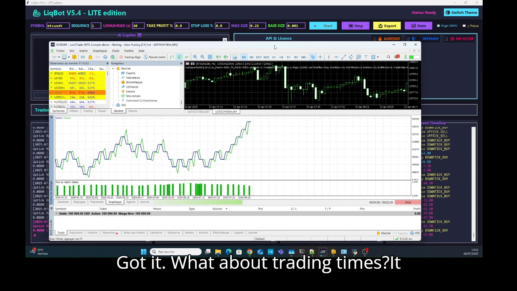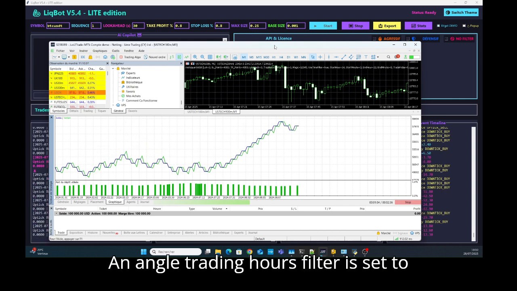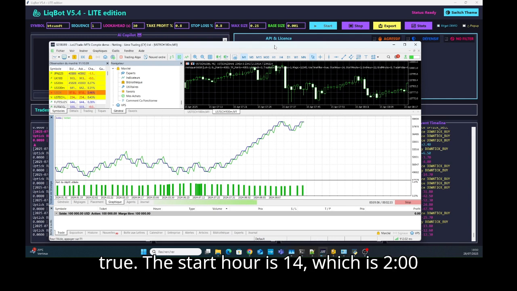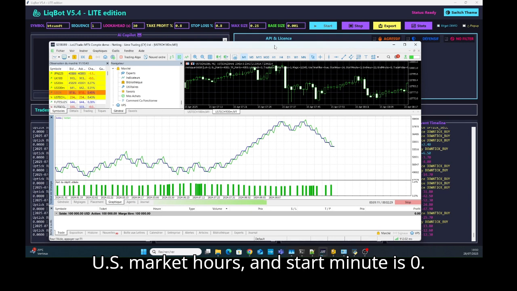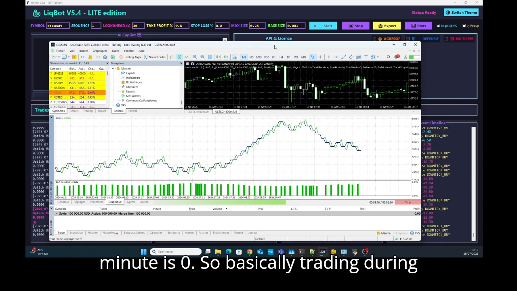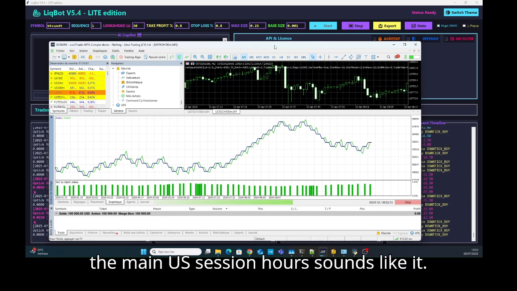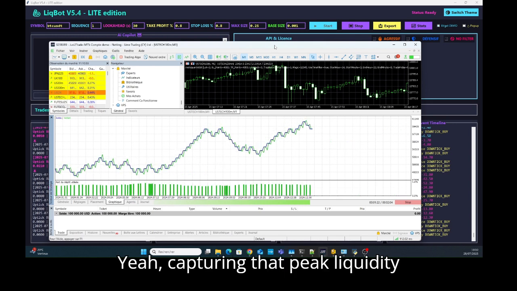What about trading times? It doesn't run 24/7. No, and that's common. An trading hours filter is set to true. The start hour is 14, which is 2 p.m. server time, presumably aligned with U.S. market hours, and start minute is 0. The end hour is 22, so 10 p.m., and end minute is 0. So basically trading during the main U.S. session hours. Sounds like it, yeah. Capturing that peak liquidity period.